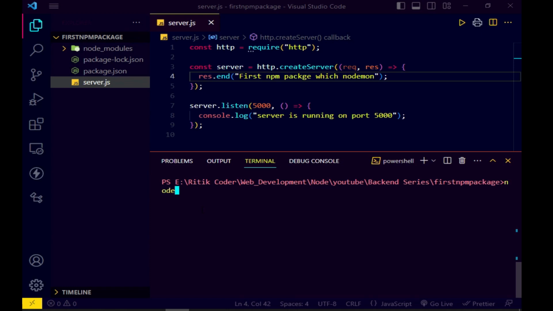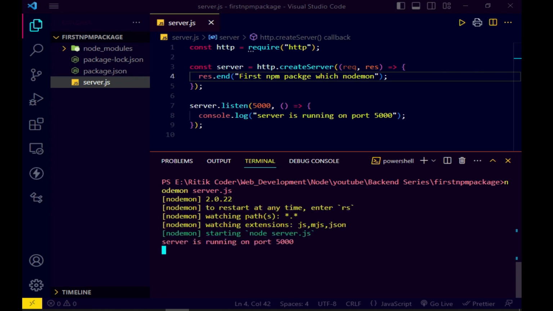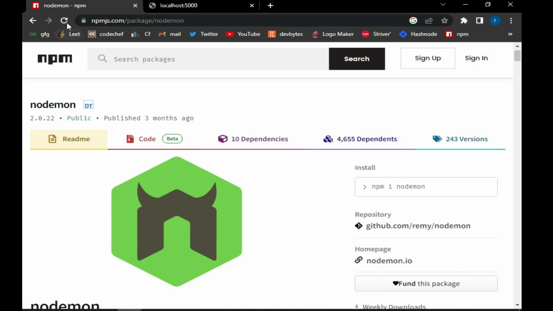Now let's use Nodemon in our application. For using Nodemon, you have to write nodemon and the file name, meaning the server file name. nodemon server.js. Note that you don't have to write node server.js. For using Nodemon, you have to use the nodemon server.js command. Let's hit enter.